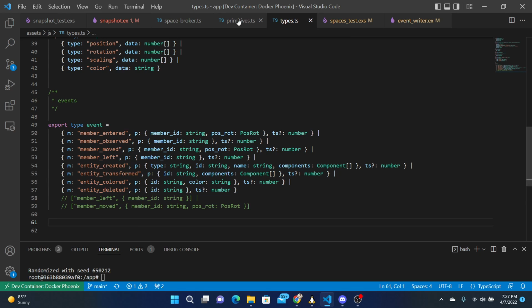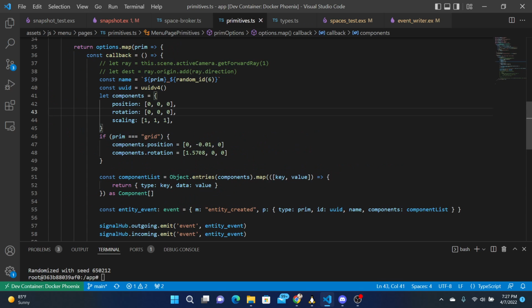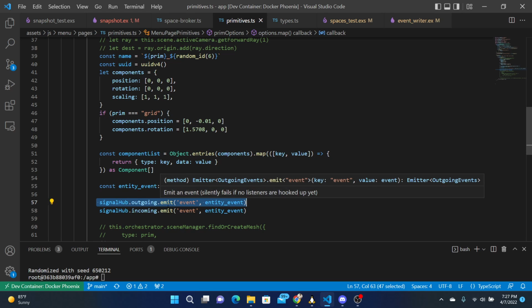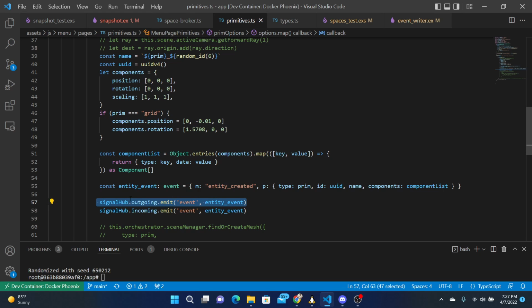And what I've done is I've hooked up to create this kind of, so this is the type, and in the primitives, in the callback, I'm creating the event. So here I'm filling it in with data. So then this, I'm emitting it to, so this is outgoing, I'm emitting it to signal hub. So this is signal hub outgoing emit event, and then the entity, the actual payload here. So this doesn't go anywhere. This just goes into this event bus called outgoing.